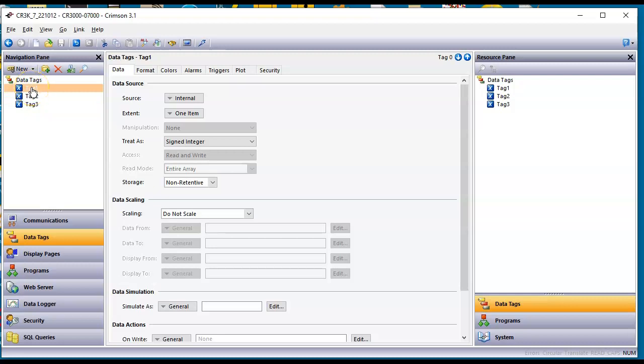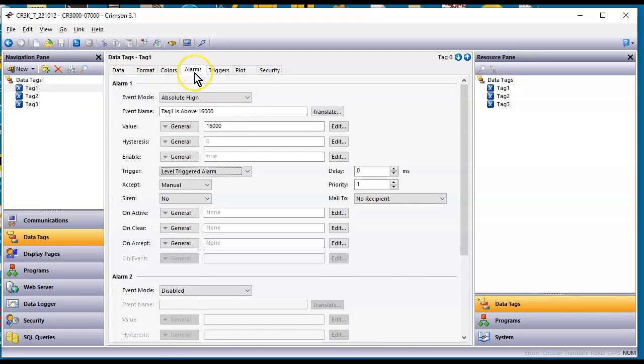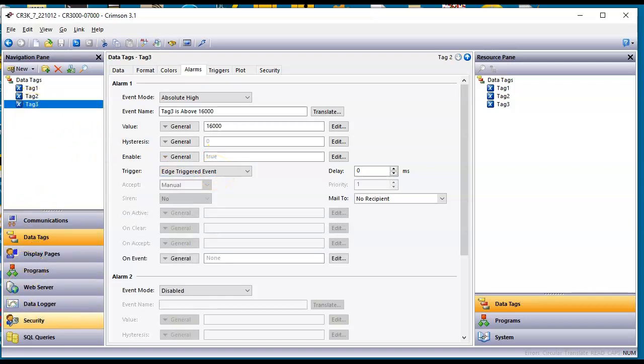And if I go to the alarms tab, so here I'm clicked on tag 1, go to the alarms, and I've got the alarms set for all three absolute high. Tag 1 goes above 16,000. Here's the value. That will trip a level triggered alarm. The acceptance is set to manual. I also have here a tag 2. It's the same settings, tag 2 above 16,000. It's an edge triggered alarm. And I also have tag 3 set to an edge triggered event.